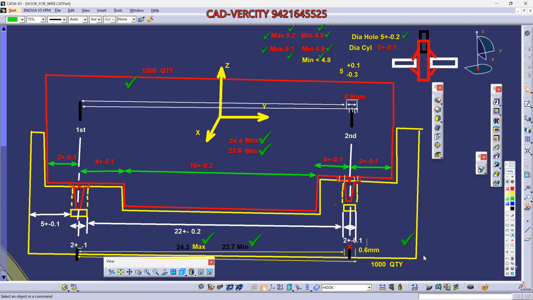See, we have this much tolerance. Focus on this tolerance and this tolerance. Will it work? No, sir. Why? The difference of the yellow part is small, sir, compared to the red part. Yeah.